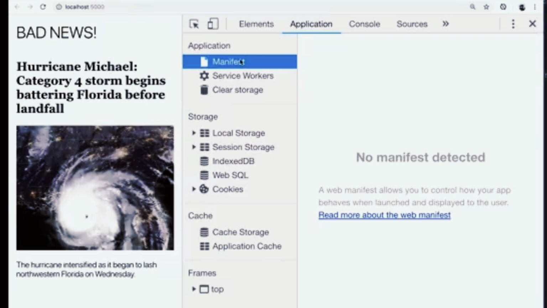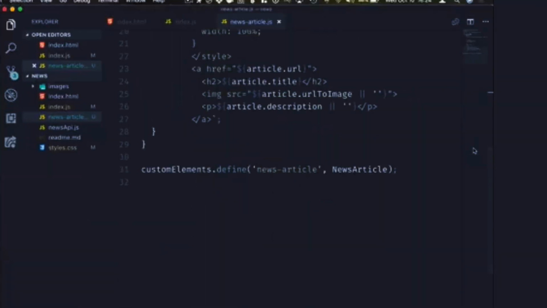Now, when we're building a progressive web application, a good place to start is the Application tab in Chrome DevTools. It will essentially guide you through the steps needed. We'll start up here at the Manifest tab, and right now we can see that there's no manifest detected, so that's a good indication of what we need to do first.